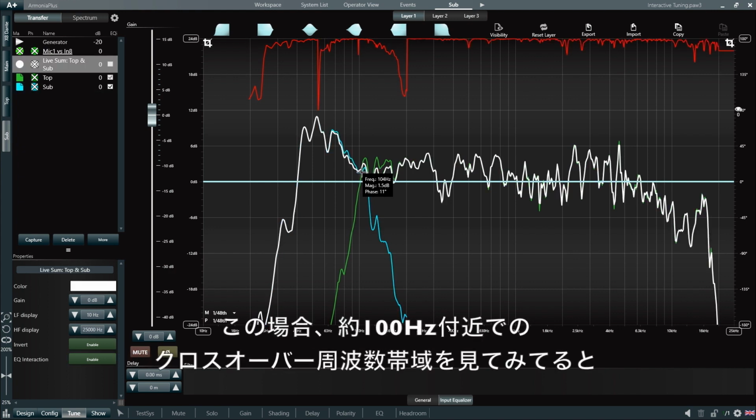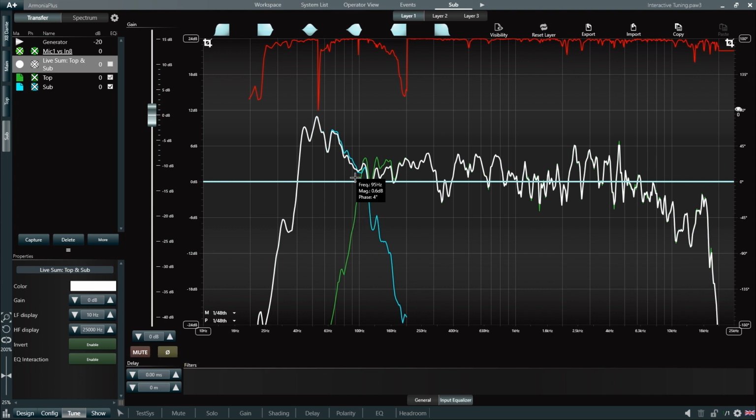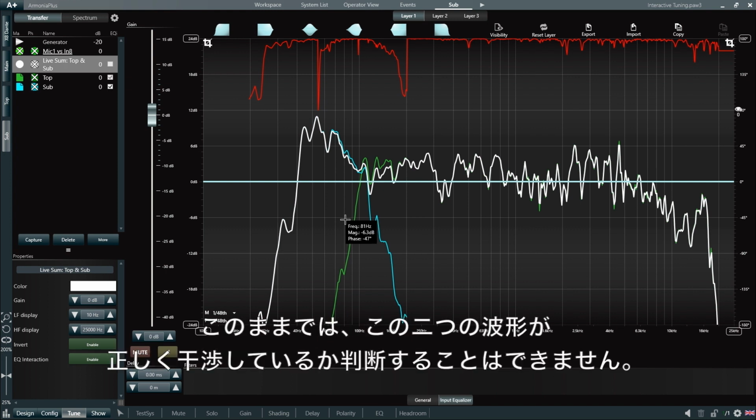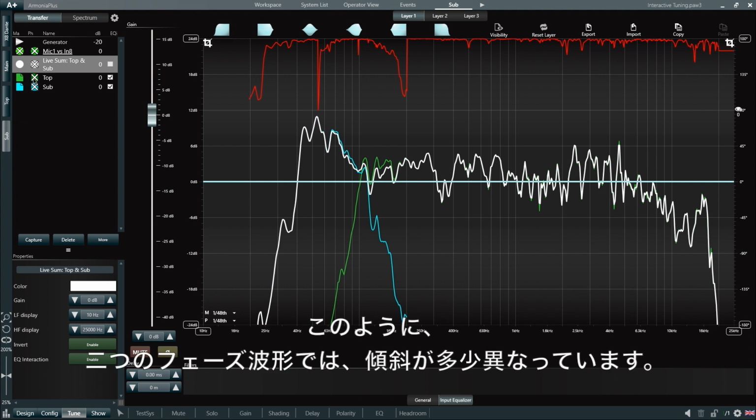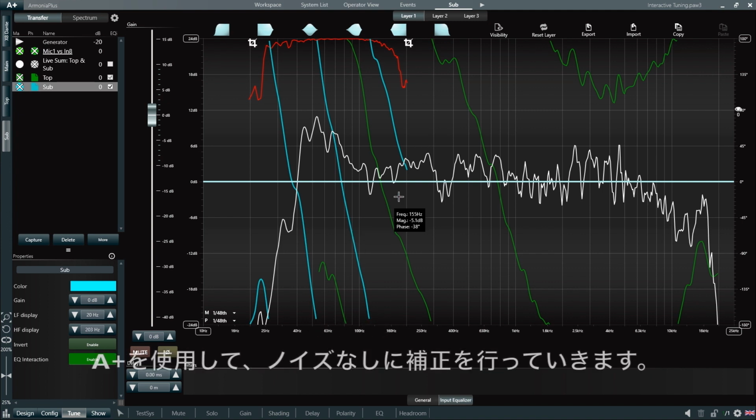If we have a look around our crossover frequency, which is about 100 Hz in our case, and up until where the two arrays interact with each other, more or less 20 Hz below 100 Hz and 20 Hz above 100 Hz, we will notice that the sum of these two curves is not very precise. And this is due to the fact that the phases of the top and subgroups are not aligned. As we can see here, these phase curves display an offset between them and a slightly different slope. We can compensate for both with Armonia Plus.